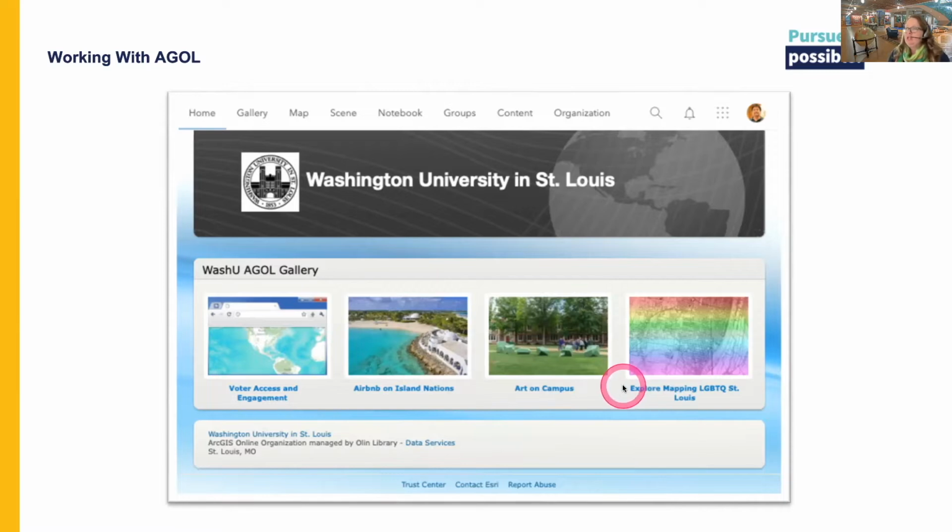The key that I want to show you on this page is this top navigational bar, where you can get to your profile in the upper right, your content, which is all of the items that you've created yourself, your groups, which is any groups within our WashU organization that you're members of that allow us to share content between users. Or you could just go ahead and start making a map right away.